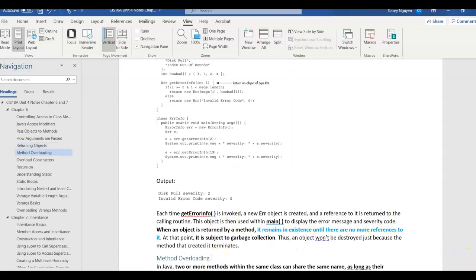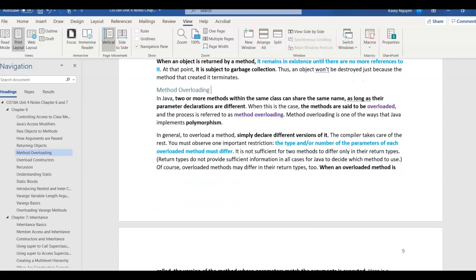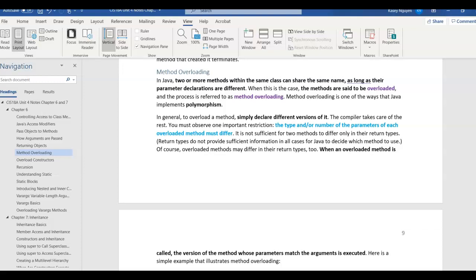Now, the next section goes over overloading method. And in my lab, I require that you overload the method, and you will have practice with that in the lab. So please take a look at the lab videos.